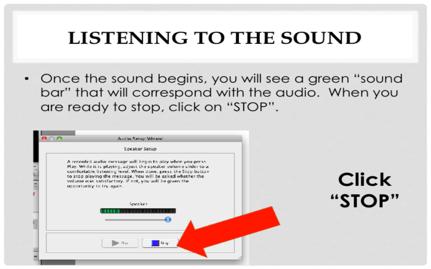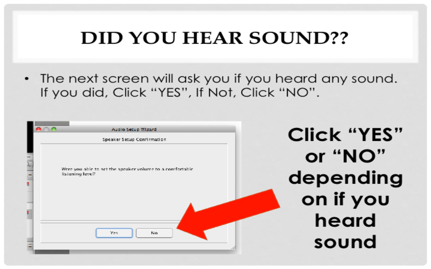Hopefully by this point you heard a sound through your headphones. The next screen will ask if you heard any sound, and if you did, click yes. If not, click no. The next part of this training module will talk about if you didn't hear the sound.